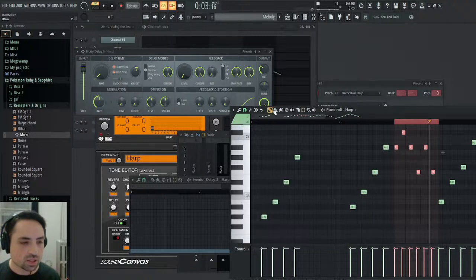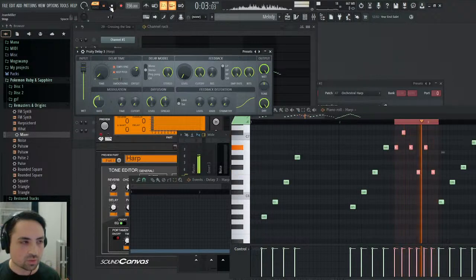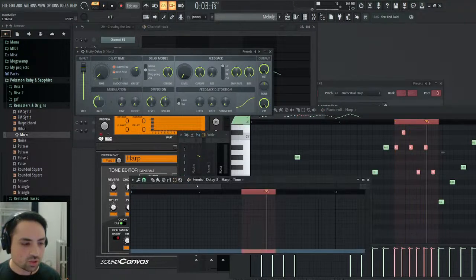At least I think it is. It doesn't really sound right. Let's see. Hmm. Oh, it's not even changing, actually. Oh, because I didn't insert it. That's right. Trying to get it to 16. There it is.